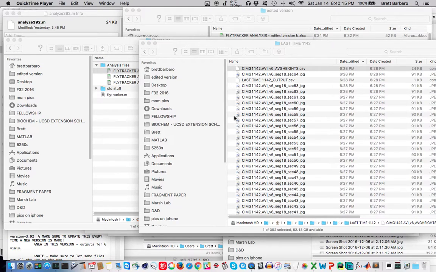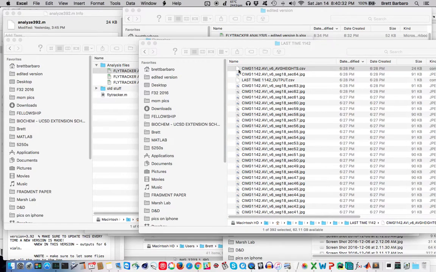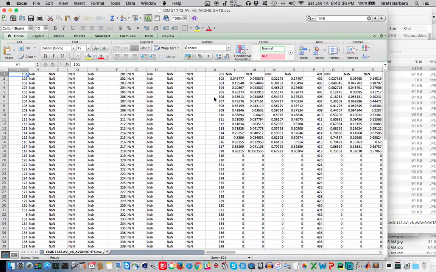So one last thing. Sometimes you want to see the progress of the flies as they climb over a period of time. And you can do that with Flytracker as well. It is set up here to create a file called average heights. And if you double click on that, it'll open it up. It's a CSV file. I'll open it up in Excel.